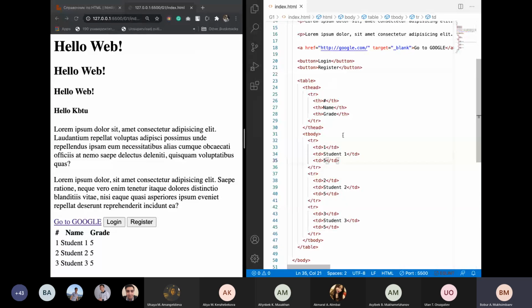As you can see here what we are writing, table is just the root element of the table. We have two separate sections, the table heading and the table body. Inside of the table heading, we write our headings, for instance ID, name, and grade. TR means it's a table row. TH means it's a table heading element. As you can see, they use the bold font style, since it's a heading. So TH, the table heading.